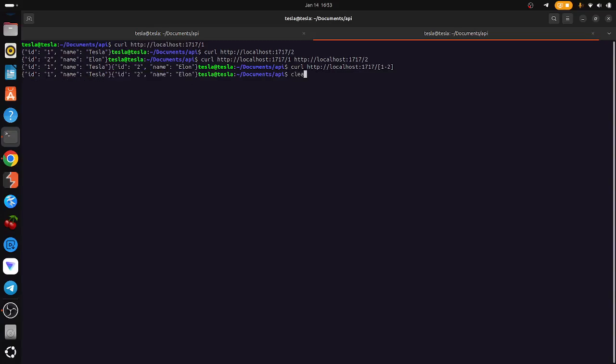Now if I want to add another user, I can do that by curl itself. Just type curl and use option D to add data. Then for the user I will give ID 3 and the name I will give VI3. Then I will just paste the URL. Once I click on enter, the user has been added.